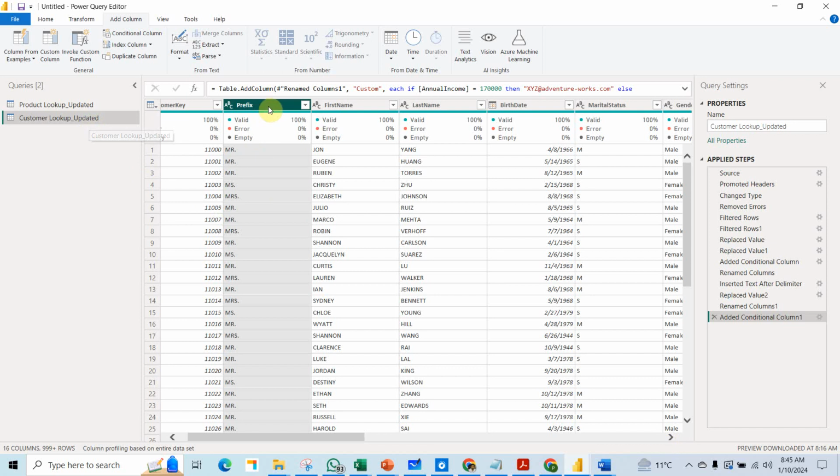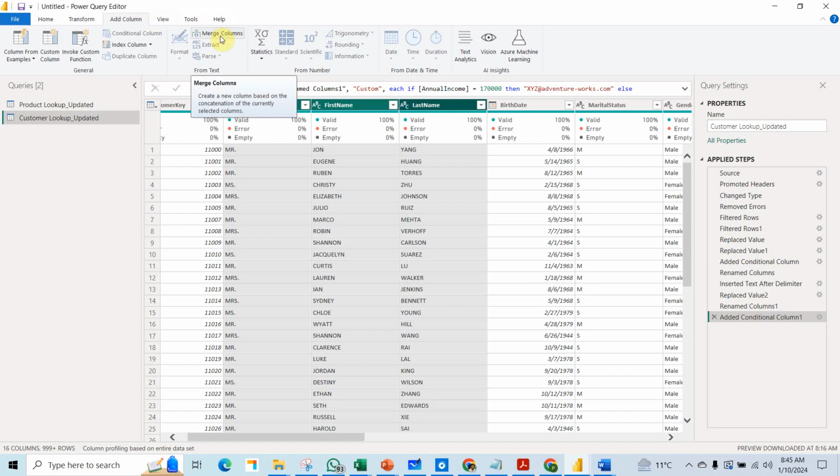Here you can find it: prefix is here, first name is here, last name is here. So I want a new column. That means it should be in my Add Column button, right? If I click on prefix, then Control and click on first name, then press Control and click on last name, you can see that all these three columns are being selected. And if you look in Add Column, we'll find Merge Columns, right?